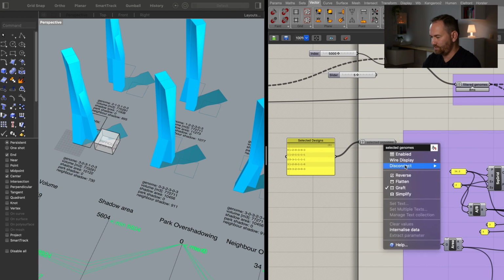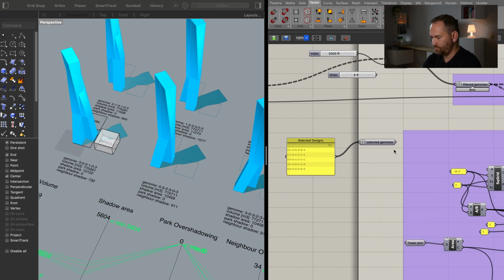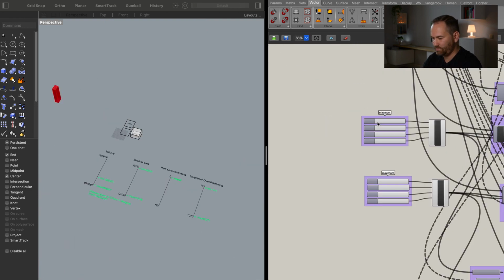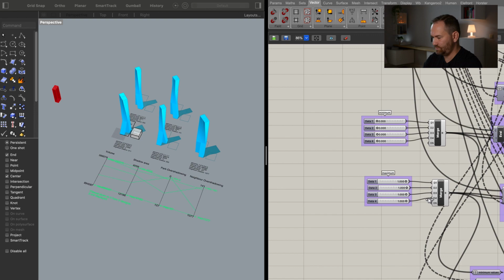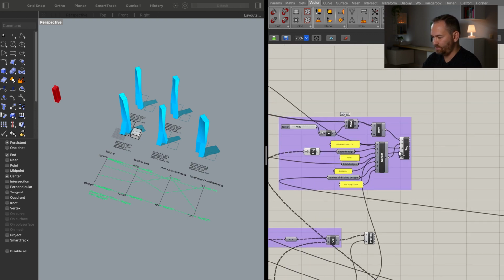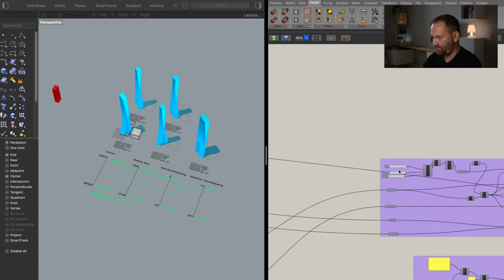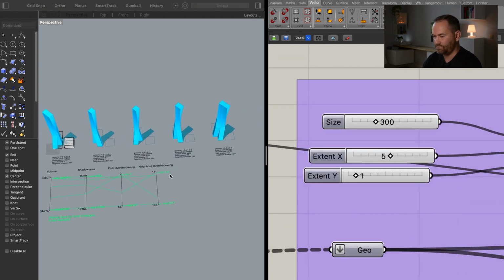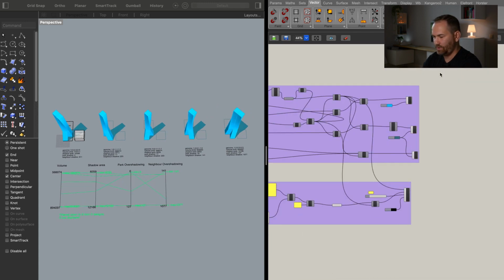Now we can enable this and pass that to the genomes. Nothing is displayed because we need to reset our sliders first. There we go, 5 designs. Let's set the matrix grid to 1 by 5. And these are the 5 designs we selected. And we can bake them. So this is the geometry and this is the labels.